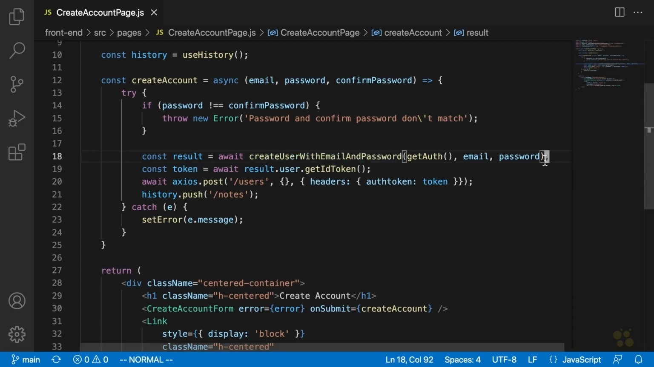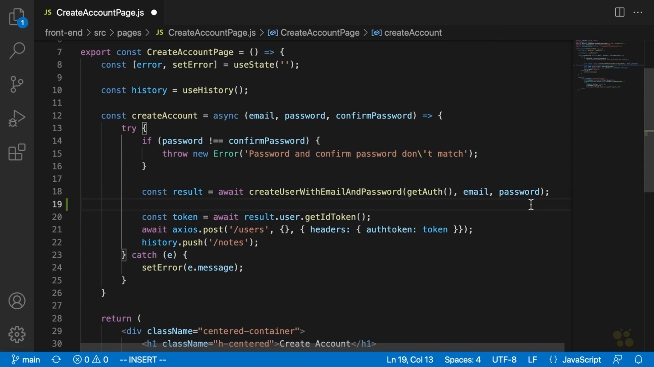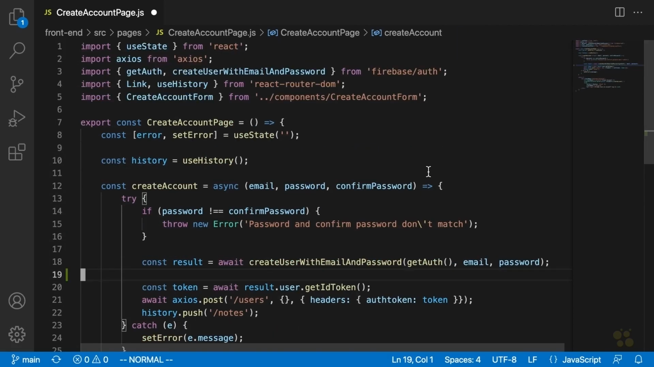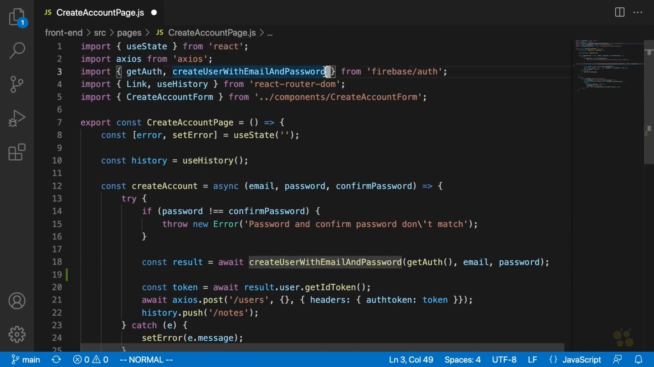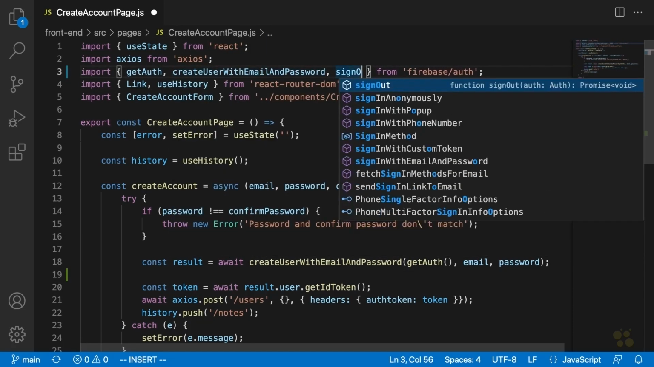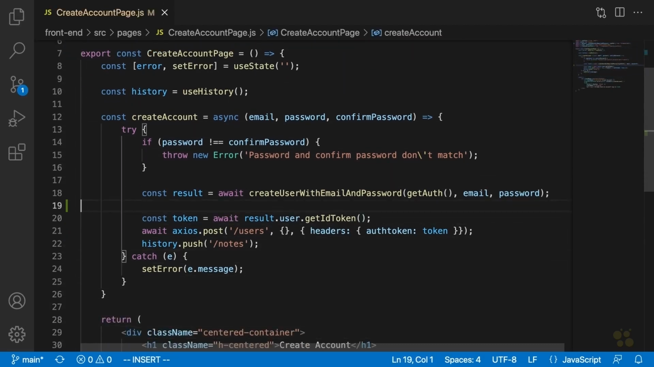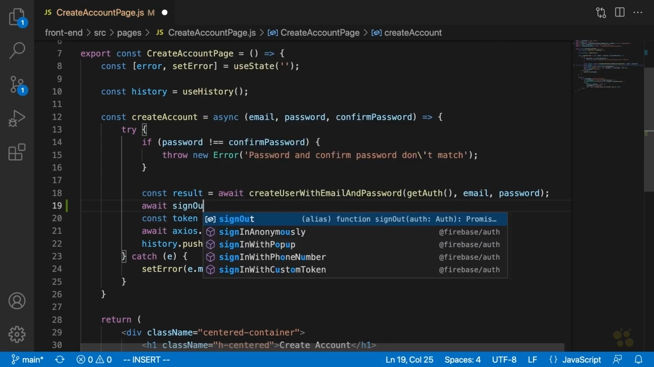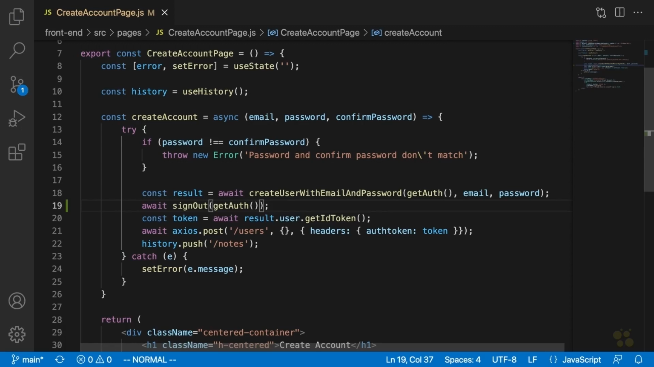The first thing we're going to do then is log the user out immediately after they create an account. To do that, we're going to import the logout function, or sign out function that would be. So we'll say sign out from Firebase auth. And then down here, we're going to say await sign out, and we're going to pass the auth instance by saying get auth. And that should make sure that they're logged out immediately.